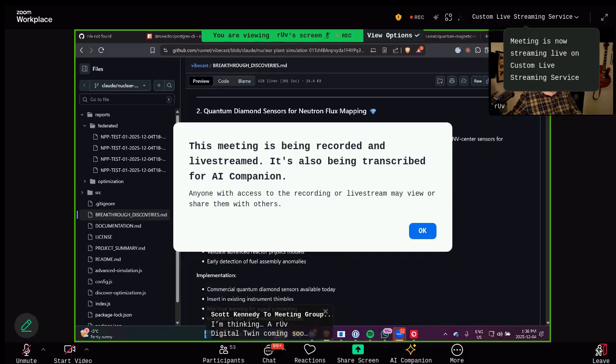Quantum diamond sensors for neutron flux mapping. What? First practical quantum sensing. Oh, quantum sensing. Well, that's interesting. I built a quantum sensing system and I know it works.